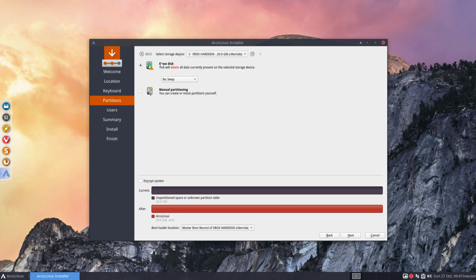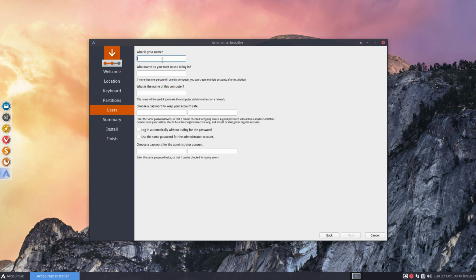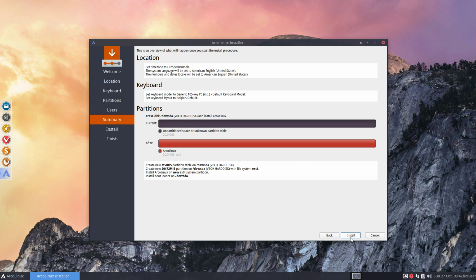And then we're going to erase everything. I'm the kind of guy who does not use Hibernate. With Hibernate, no Hibernate, and no swap. So I have 16 gigabyte of memory, so I don't really care about swap at all. And then we go and type everything in. Log in automatically if you want to. Use the same password if you want to. And then we go for next and for install.